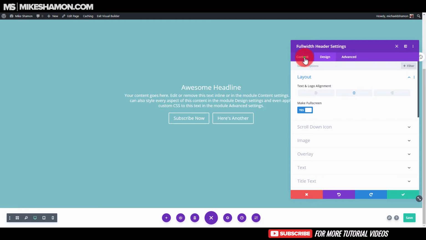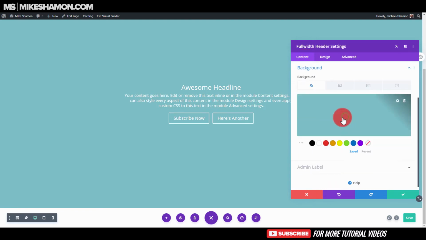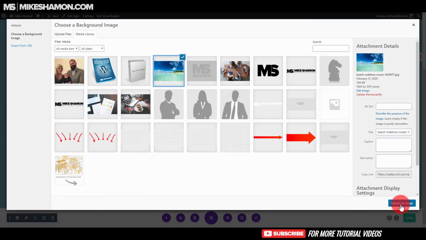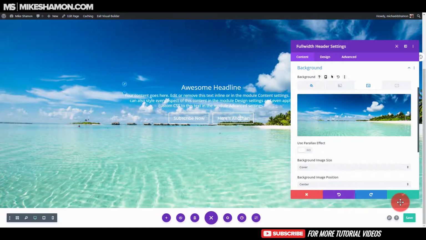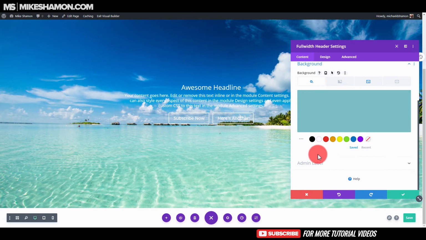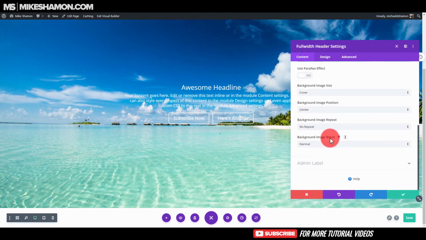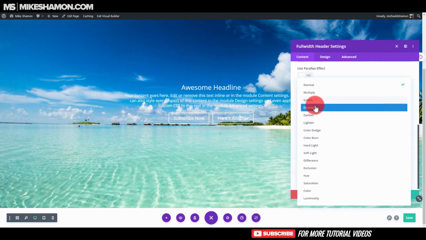Let's go hop back over to the content section, go to background. What we'll do is we'll go to image, and we'll upload a cool image background. Okay, go to upload image. And what we're going to do now is just go to overlay. Okay, so we'll go down here to image and go to background image blend and go to overlay.